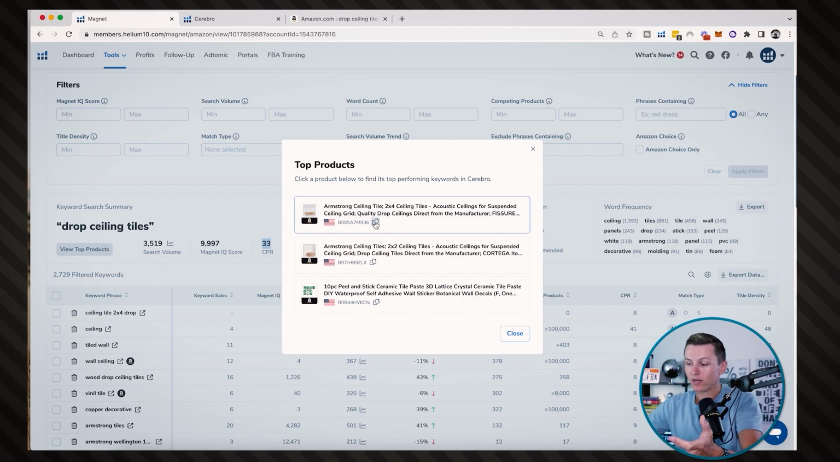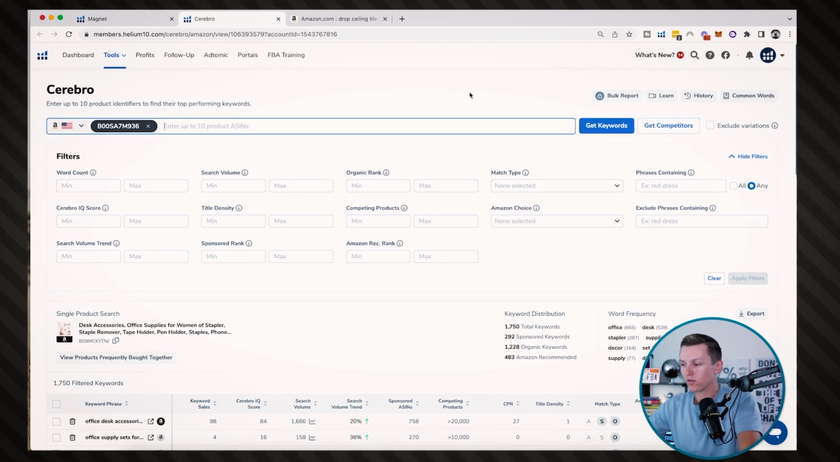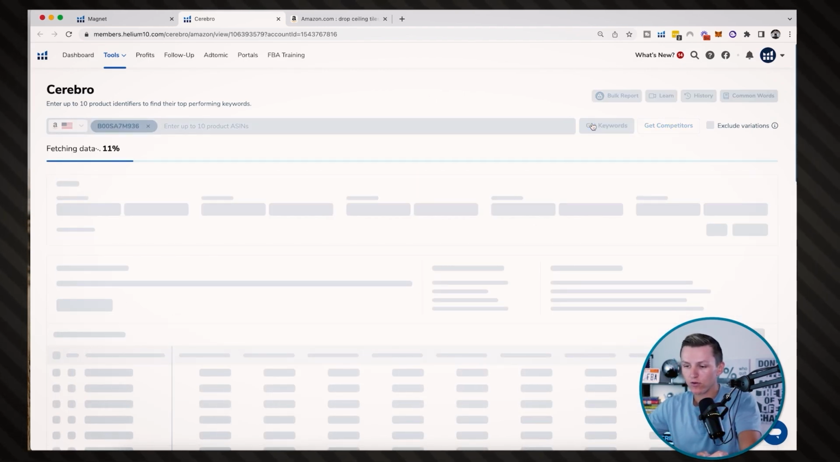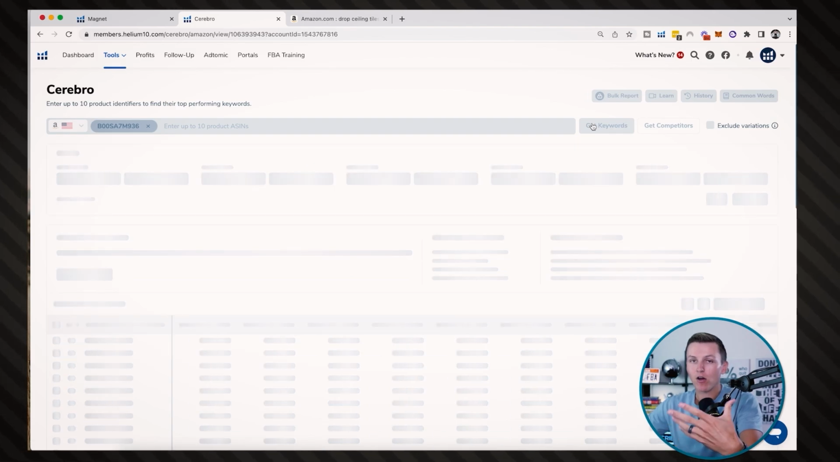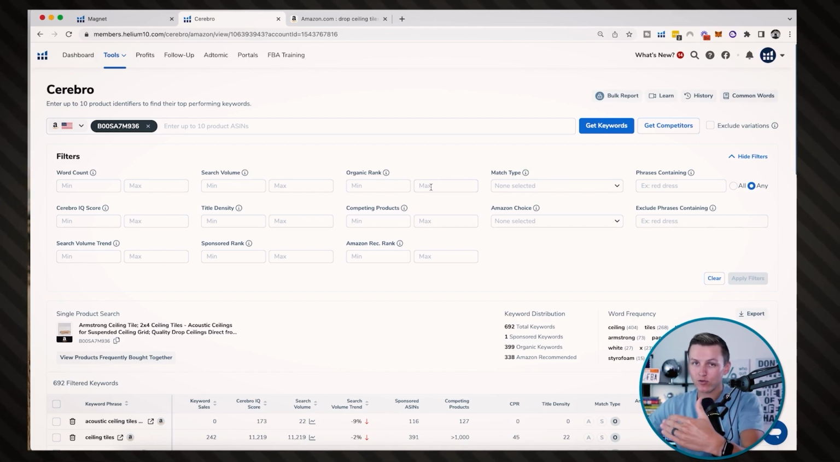So what I'm going to do is I'm going to copy this ASIN and I'm going to come over here and I can plug it right into Cerebro and I'm going to hit get keywords. And just like that, I found the top product for that keyword, and I'm going to find the keywords that this seller is ranking for.